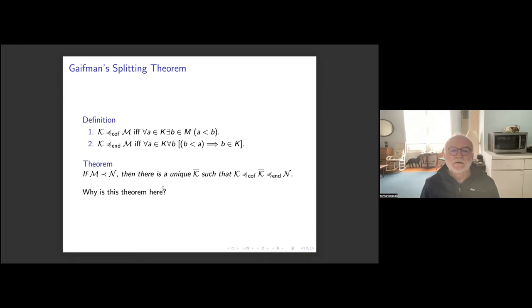It's actually something very easy to prove, but it was an important observation that any elementary extension splits into a unique cofinal extension, and then an end extension of this cofinal extension. So this is how models are typically constructed. One can first do the cofinal extension and then continue with an end extension. And sometimes it's also convenient to do the end extension first and then the cofinal extension, and then amalgamate what you get to obtain a model that results as a mixed extension.